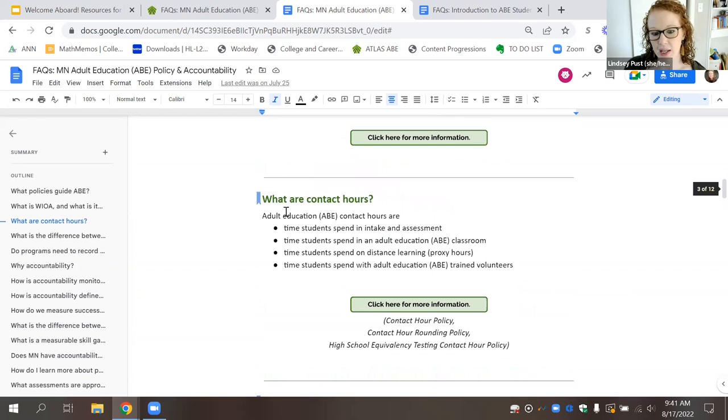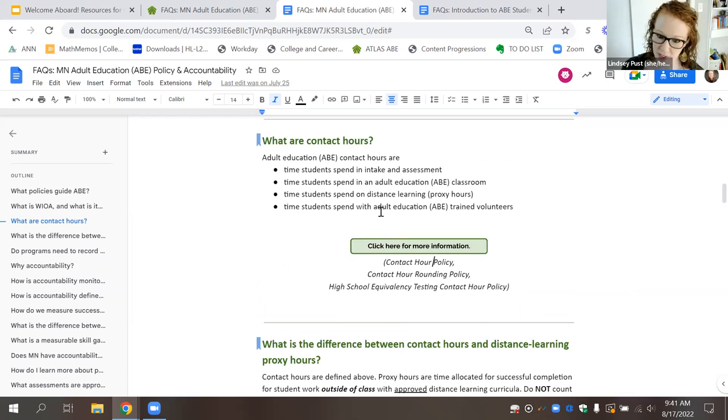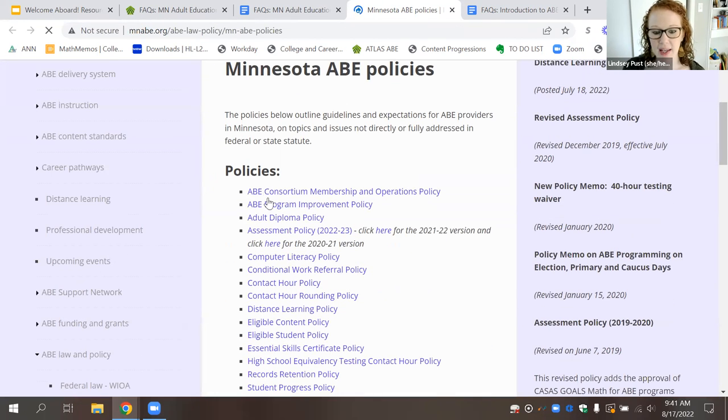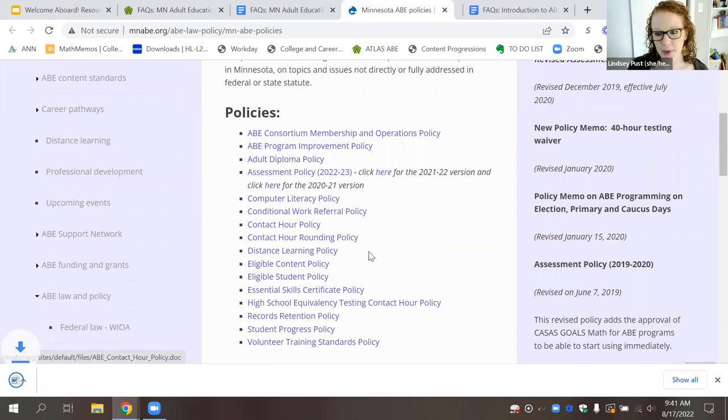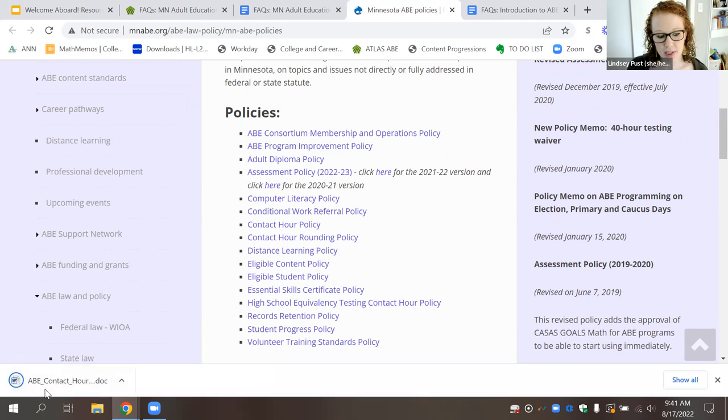So, to help answer this question, what are contact hours? Here's information, click here for more, but then you can actually click on these specific policies when you go to this website. So just showing you what that looks like, this list of policies. So instead of thinking, which one should I go to? I gave a description of the different titles. So I could click on contact hour policy and it will download a document and you can then find out more information.